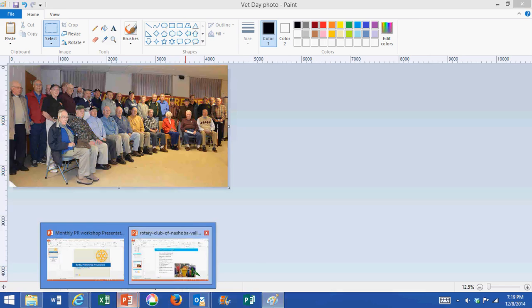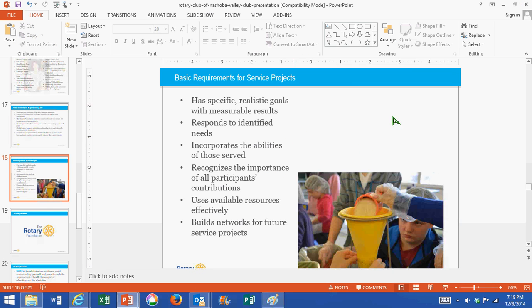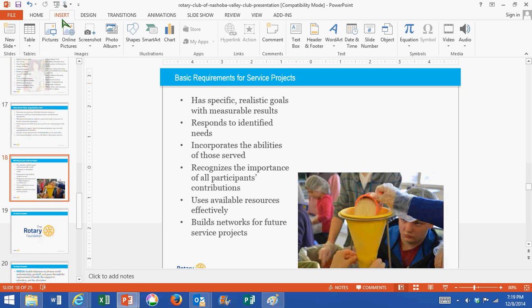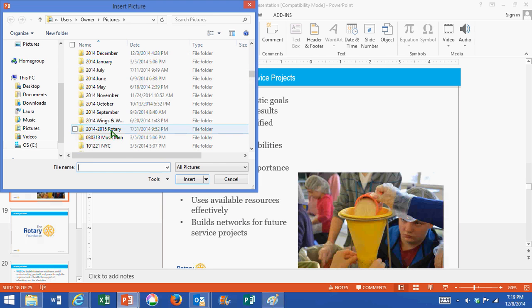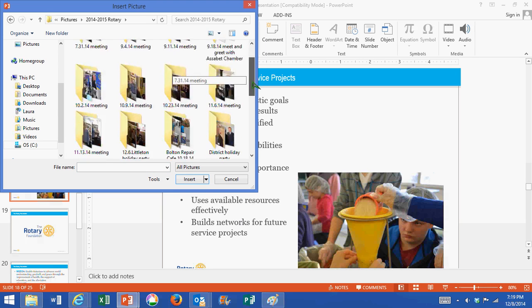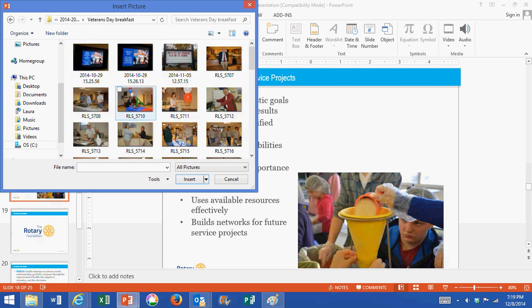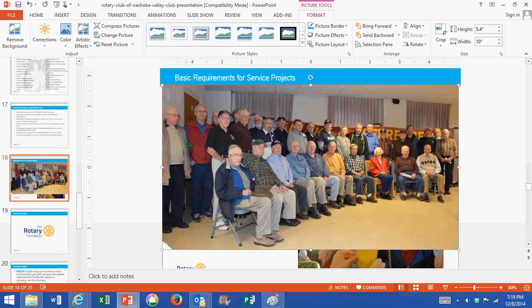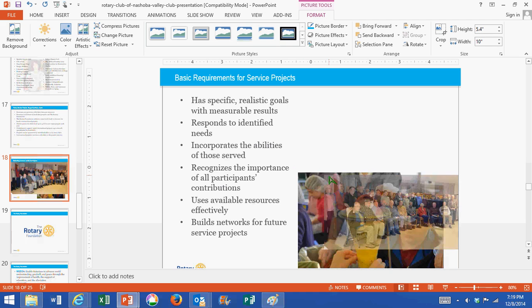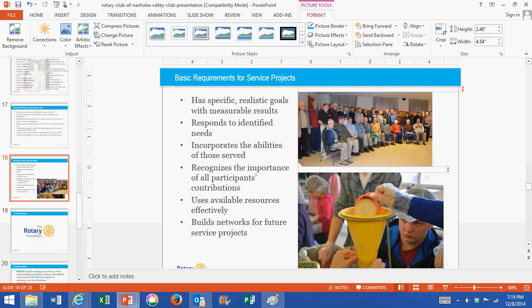Okay, now I'm going to go back to my PowerPoint presentation. I'm going to try to put that in this corner here. So I'll go to Insert, Picture. Now I need to find it. A lot of photos, as you can see. Go into my Veterans Day breakfast photo. Now look how big that is. Grab it by the corner and move it down. There you go.